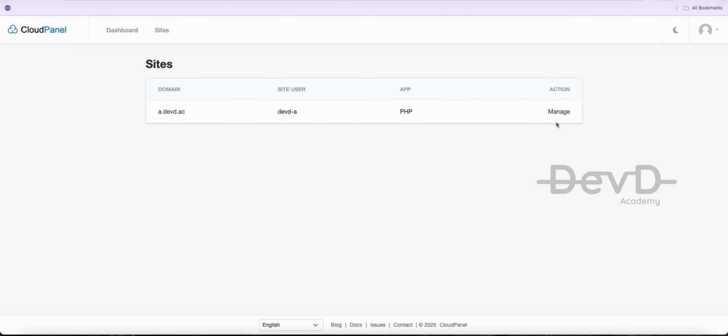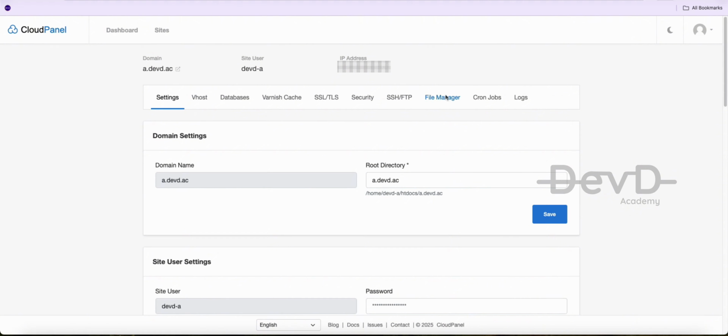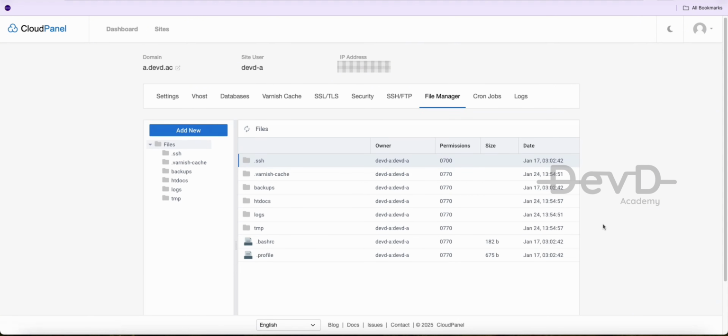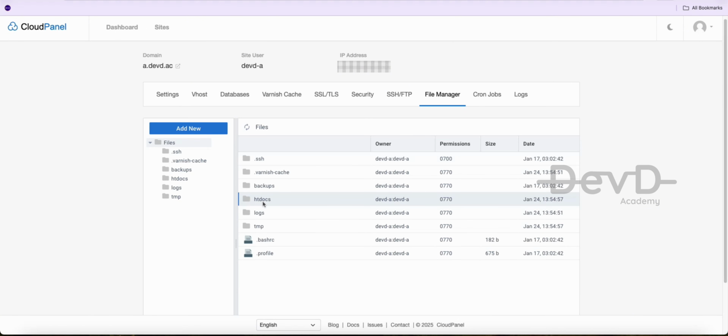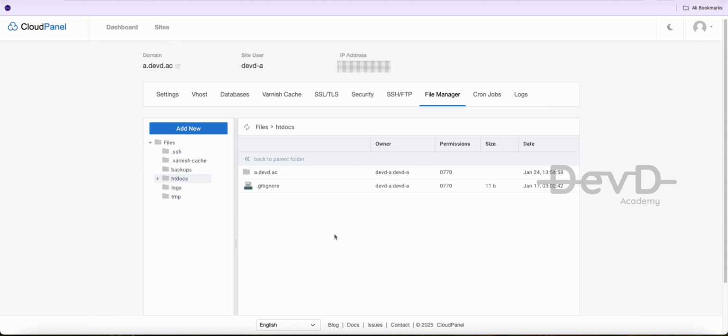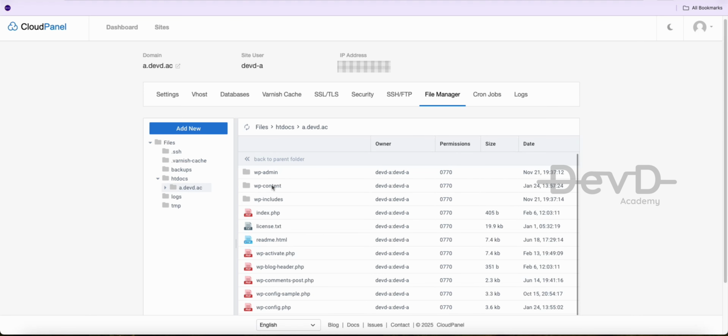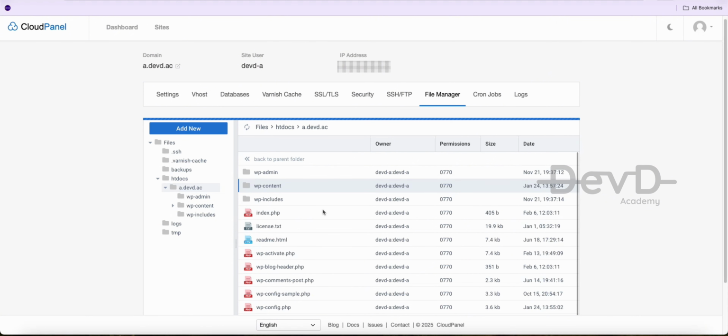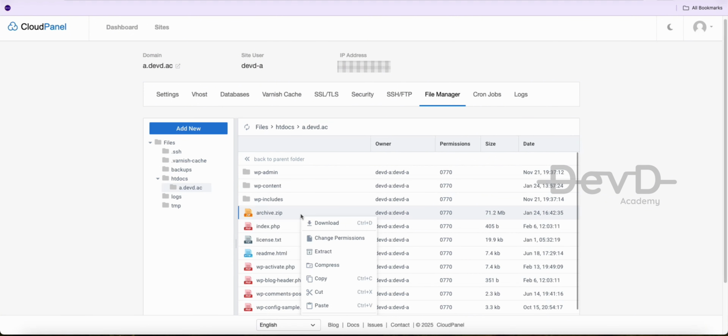Log into the control panel, click Manage, then navigate to the file manager of your website. Open the htdocs folder. Then open the folder with your domain name. Then select the WP Content folder. Right-click and select Compress. Now create a zip file. Download the zip file and save it to local disk.